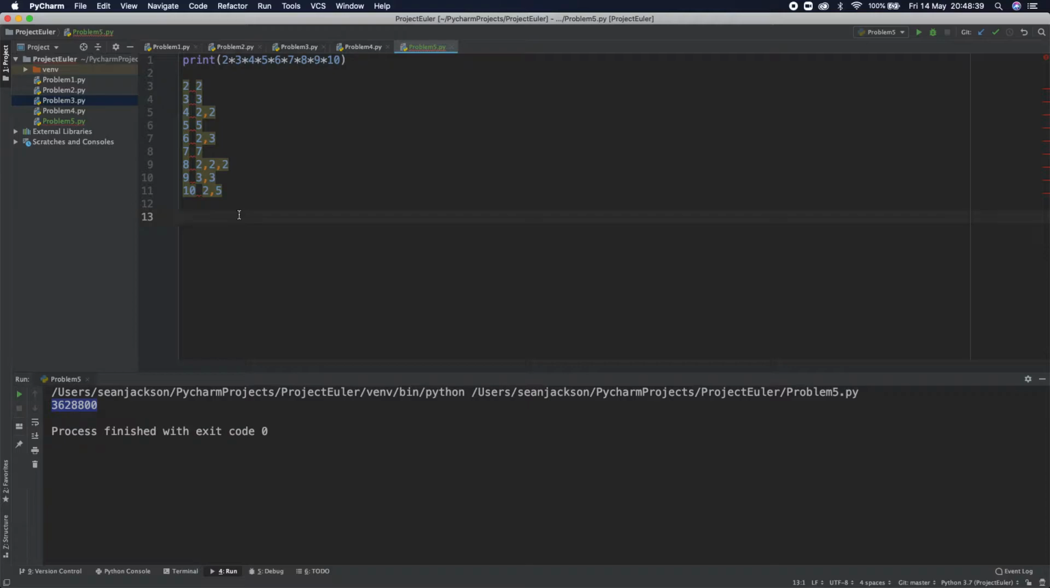So let's just see what that would look like. Let's start with 2. We need 2, then for 3 we need 3, then for 4 we need 2 and 2. But as you can see, we've already got one 2 here, so we just take another 2. For 5 we need 5, and for 6 we need 2 and 3. Well, we've already got 2 and 3, so we don't need anything more. For 7 we need 7. For 8 we need three 2's, so we've got two, we just need one more. For 9 we need two 3's, so that's one more. And for 10 we need a 2 and a 5, which we've already got.